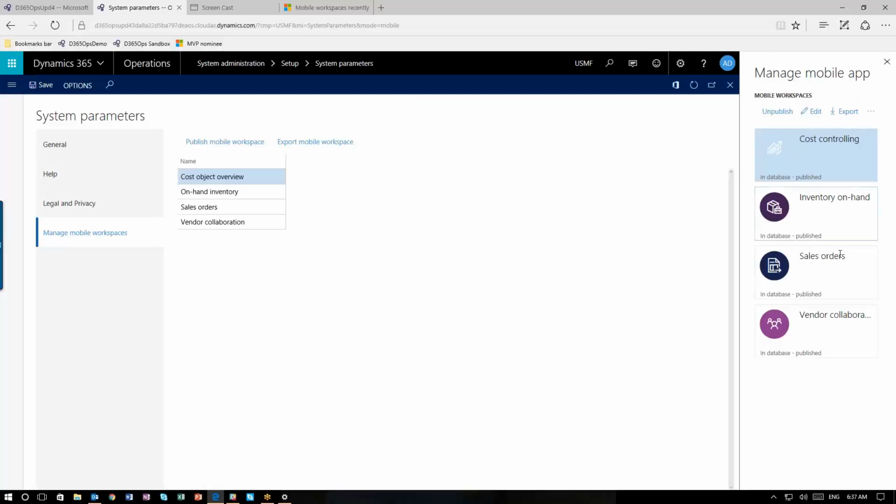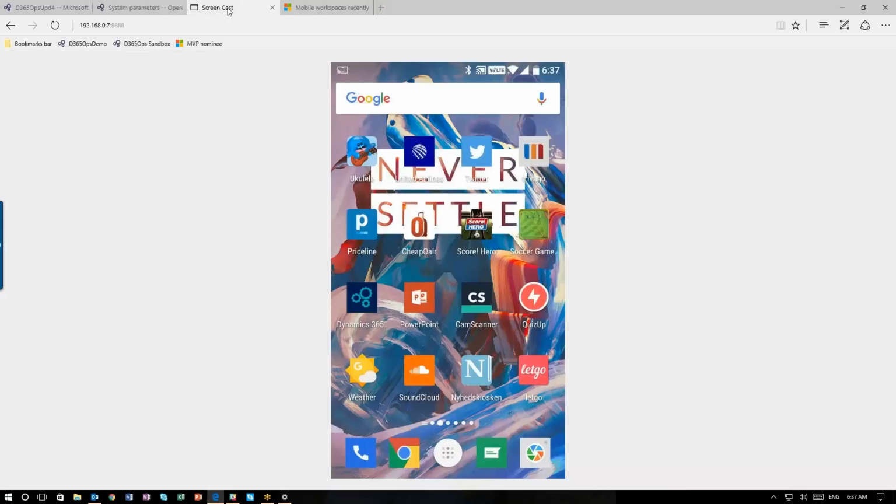The only ones you can see right now, because we have a new environment, are the ones that have been published by Microsoft, but you can still import workspaces and delete workspaces, so you can create your own workspaces as well. So I'm going to switch over to my screen on my phone so I can show these available workspaces. Let me just refresh the screen here.